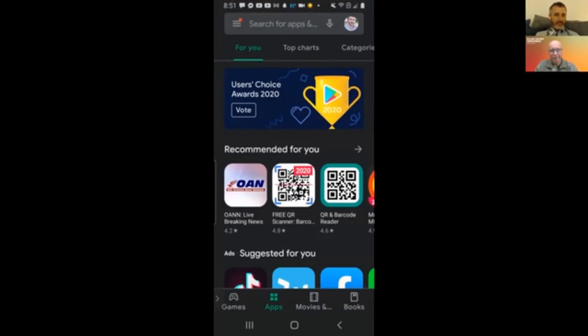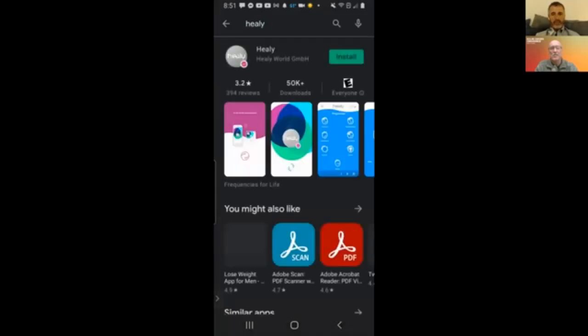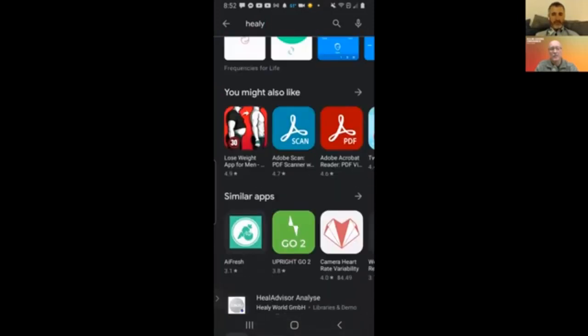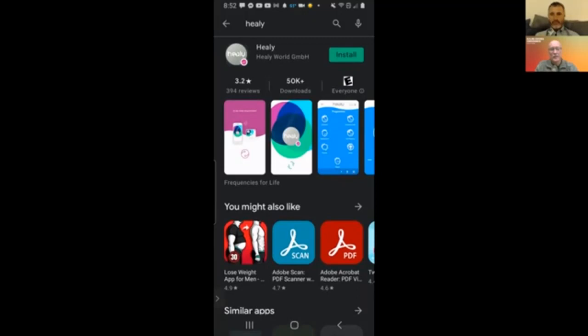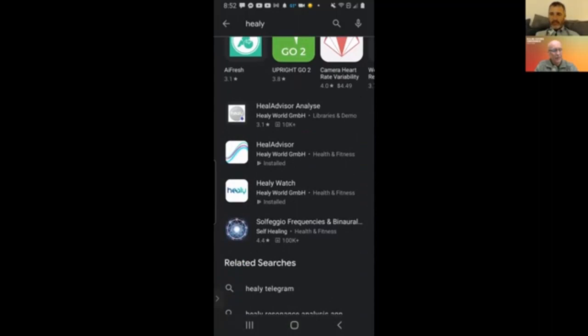If I type in the search box at the top, Healy, and if I just look for the word Healy, I'll notice all the different Healy apps. The first one that shows up is the pink app, which is for the microcurrents. We also see the blue app, which is for doing scans and resonance analysis. The Healy Advisor, we won't talk too much about it yet, but you can use that to search for different programs for different conditions, or the Healy Watch.